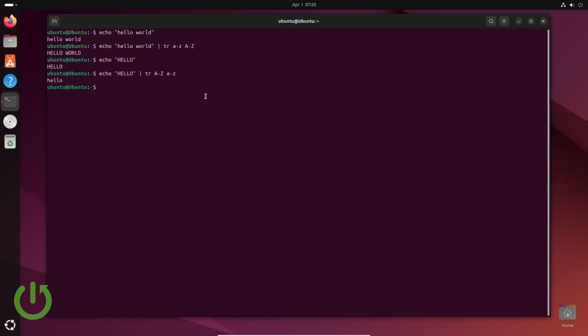So the tr command might also be useful if we want to delete some characters. Let's say that we have text like this. Again, we will print something with hello. I will write, for example, 1 2 3 and world. Let's say that we want to delete this number. So we want to delete 1 2 3.